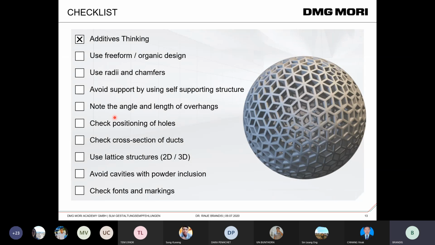So why do I show you this design guideline and why do I upload this to our session folder?